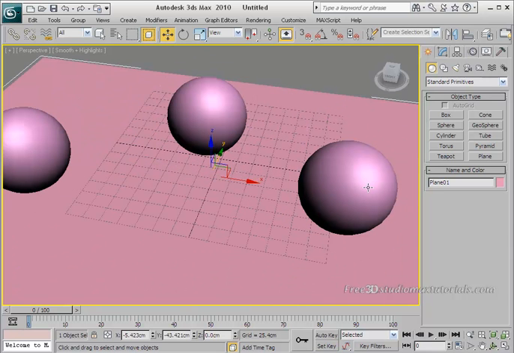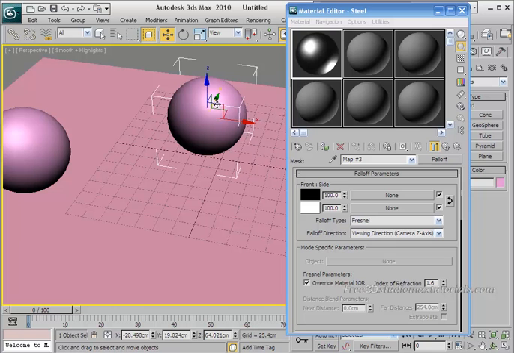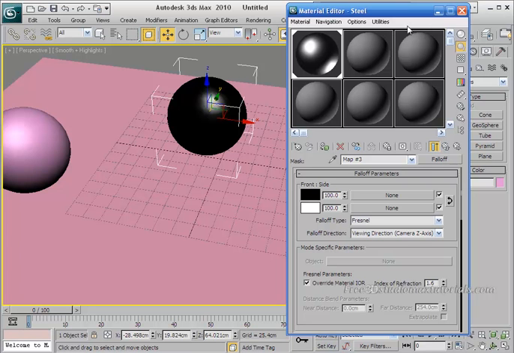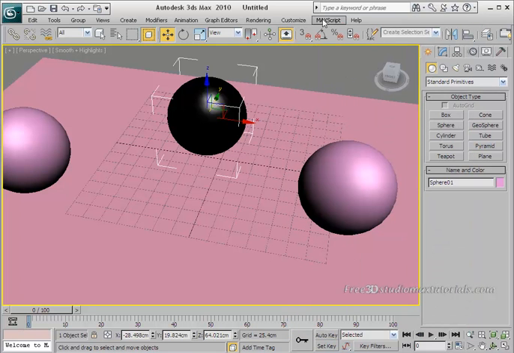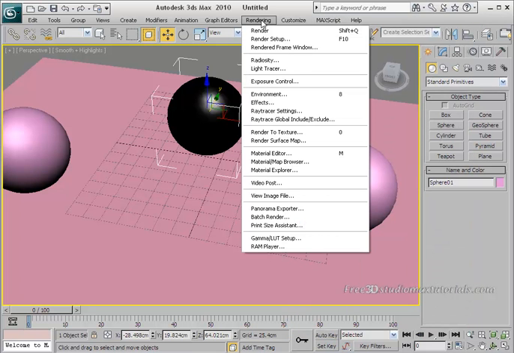Okay, now go back to your material editor, choose any one object of these three. I created these three objects because we are going to create three materials in this video series, as I mentioned earlier. So select one of those objects and click on assign material to selection. As you can see, our created material has been assigned to this object. Just close the material map browser, go to render and click on render.